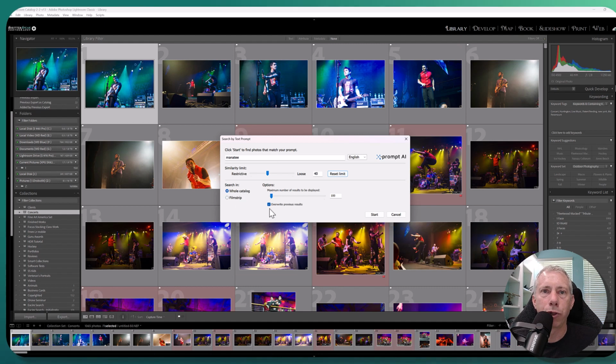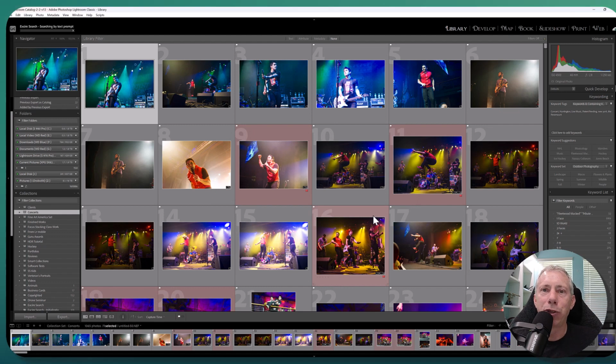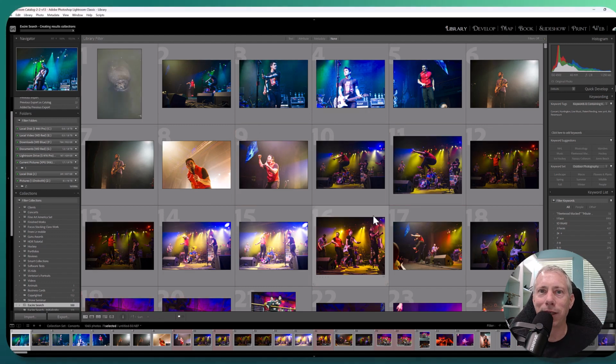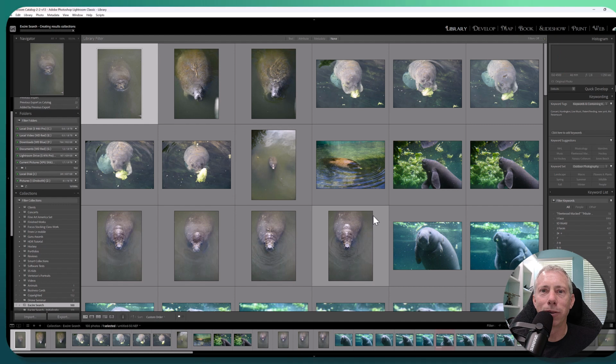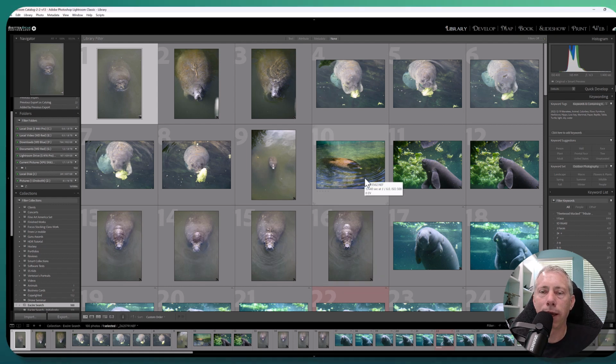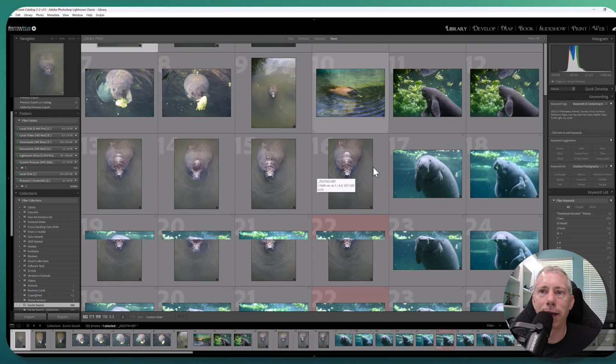And that's what I want to do. We can go as few as 10 results all the way up to 5,000. I'm going to do 100 manatees, and I'm going to hit start. What amazes me is how fast it is. And there we go, just like that. So now we have 100 manatees searched through my entire catalog over several years, right? And it's now put it in a collection for me that I can go back and access.